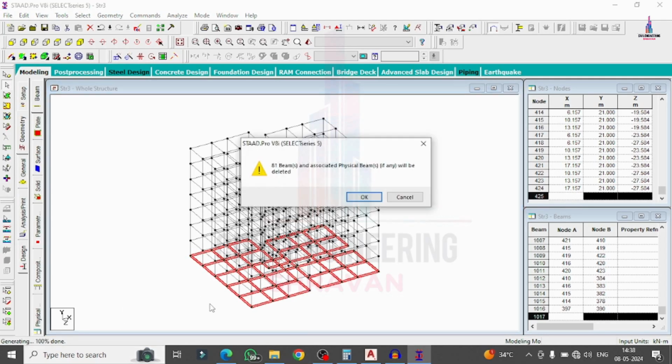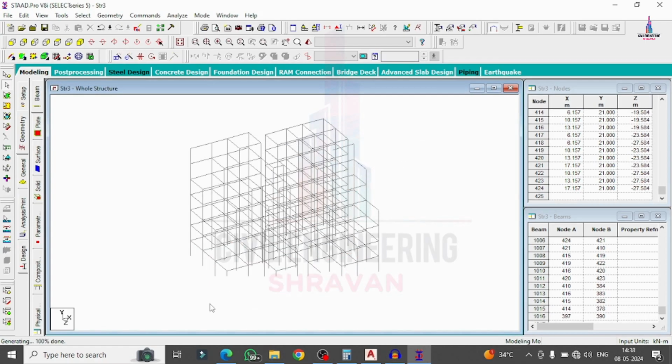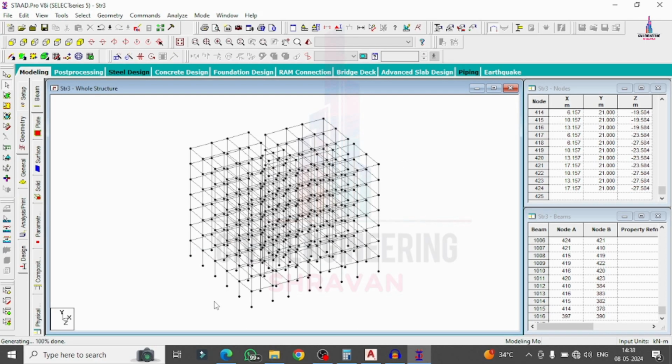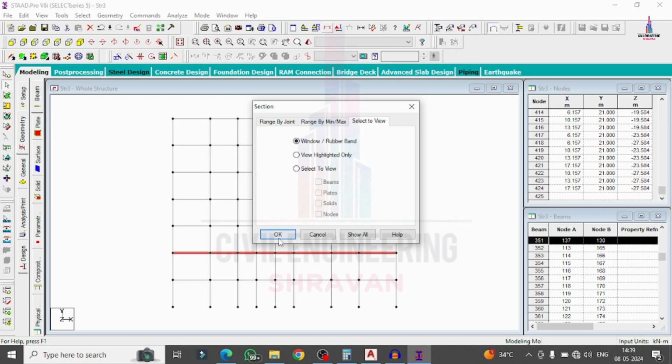After this you can delete the bottom story beams here, because they do not exist in a real-time project; they exist at the footing level. So this is the apartment building. Now we have to add the slab section. For that select the front view, select this particular ground floor section, not the plinth level. This is the plinth level, ground floor, first floor, second floor, third floor, fourth floor, fifth floor. Click on the cut section command, select to view, click on selected to highlighted only, click on OK.